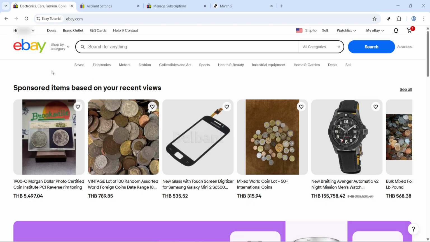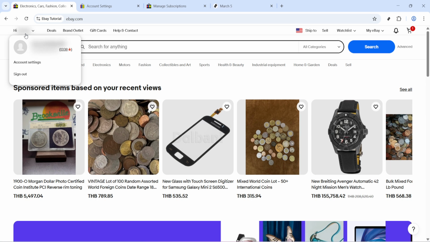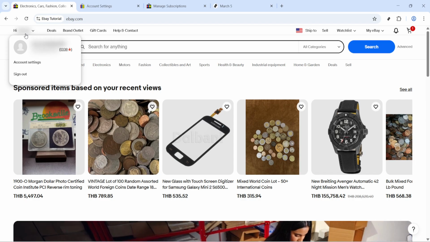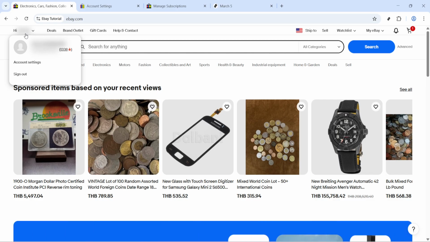At the top of the page, move your cursor over your name or profile avatar to open the account menu. Don't click yet, just hover. When the menu appears, you'll see shortcuts related to your buying and selling. This hover reveals the link you need in the next step. If nothing appears, give it a second or try a quick page refresh.